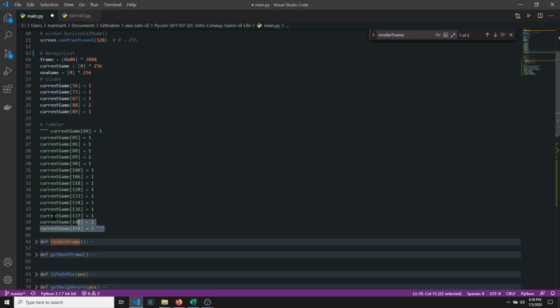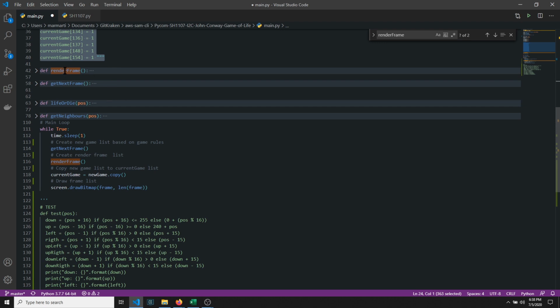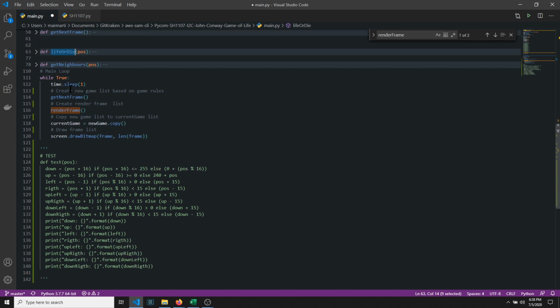Now I am also giving you the option to create a tumbler. Then we have our functions, methods, one for render current frame, getting next frame, deciding if the cell is gonna live or die, getting the number of neighborhoods, and our main game loop.